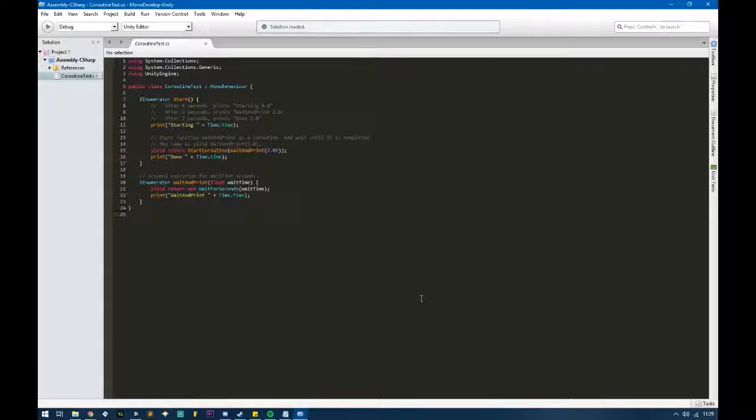Coroutines. Coroutines in Unity are sort of like functions, except they give you the ability to yield the program, which basically just means to stop it from running for a certain amount of time that you might want it to.